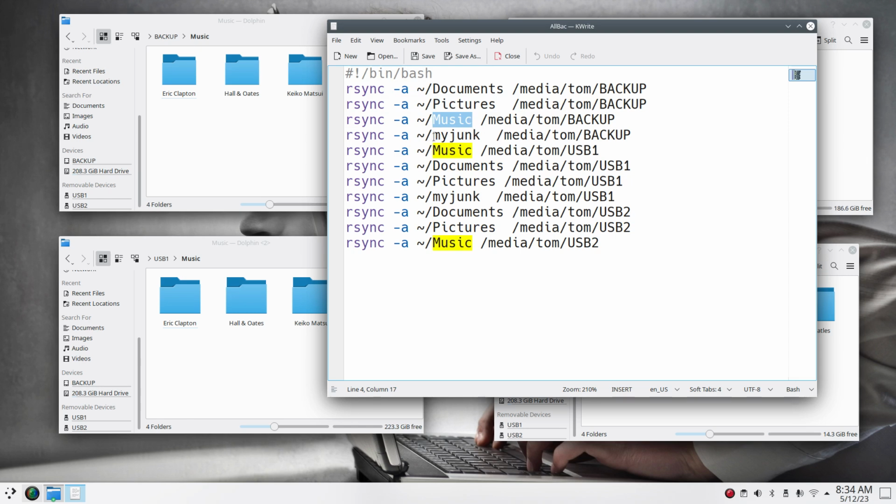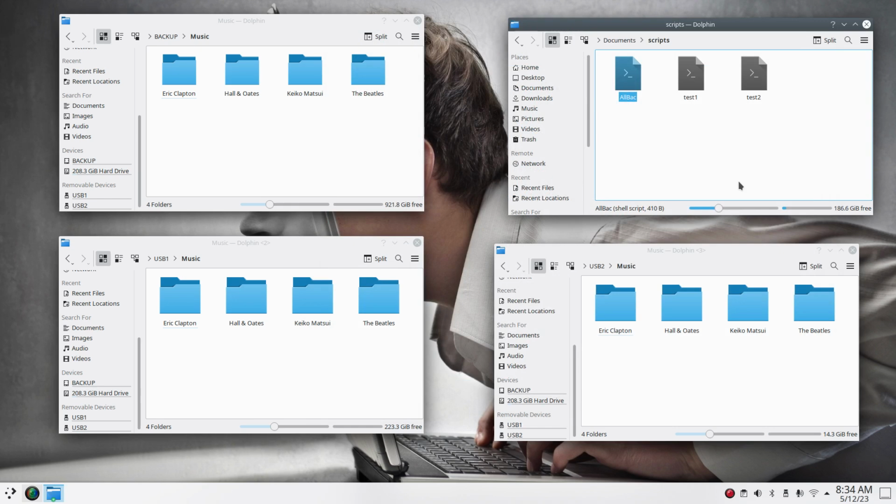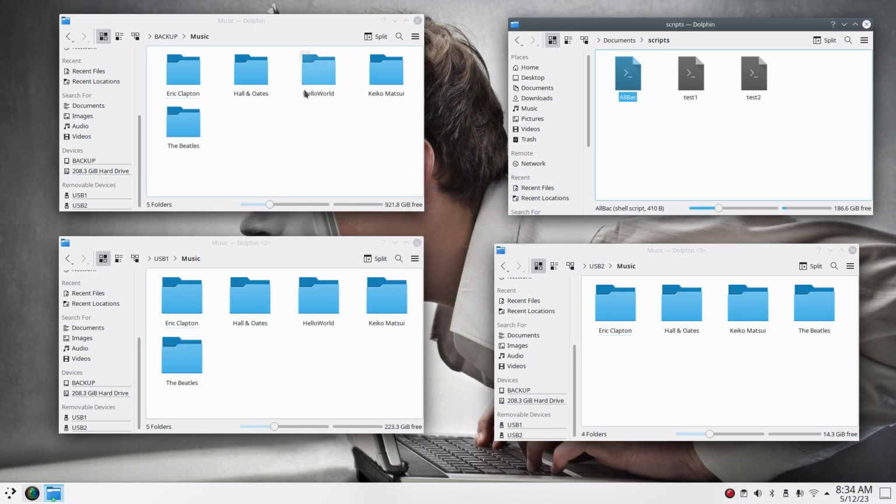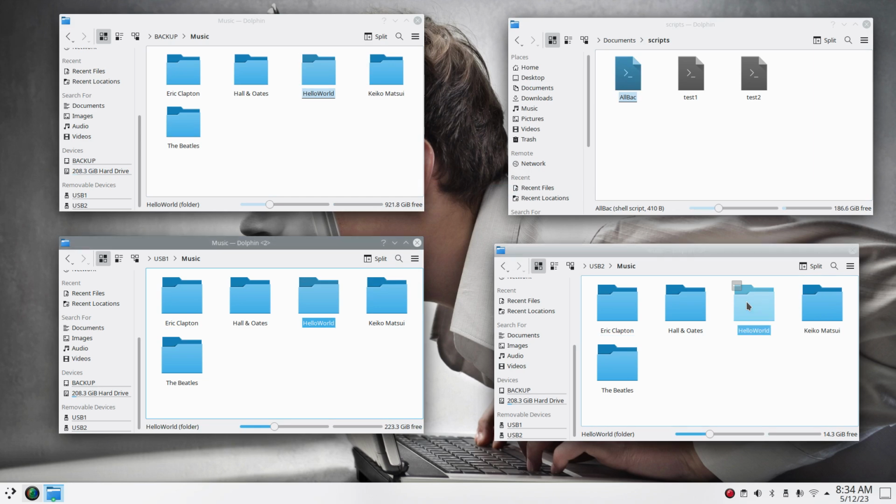And also my junk, whatever. In this case, only 2. But it's going to perform all of this at the same time. And the only change you're going to see is a Hello World folder on all these. But it'll be rather quick, because the script will have nothing to do except to create one folder. But it verifies everything I just discussed. Double click and execute. Hello World, Hello World, Hello World.